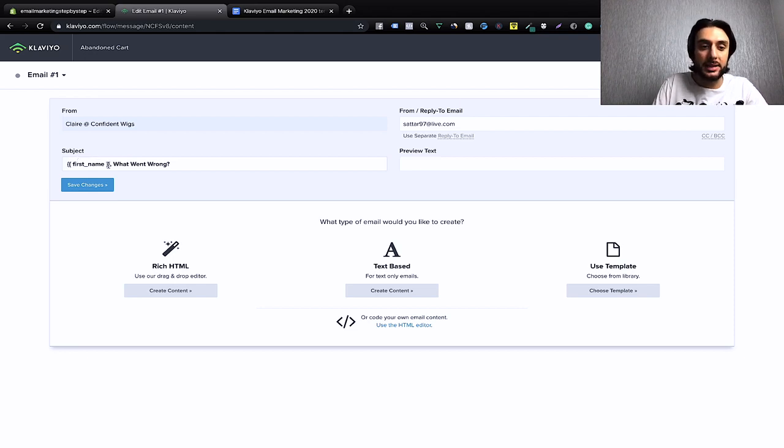Now, the reason why these brackets are there is that it's a smart way of telling Klaviyo: whatever the name of that person was, put it in there. It will say the customer's name that abandoned the cart, then what went wrong. So the reason these crazy brackets are there is that it will work out who left the cart and then put their name there. Don't worry, it won't look like this on the subject line. It will actually say their name and then what went wrong.